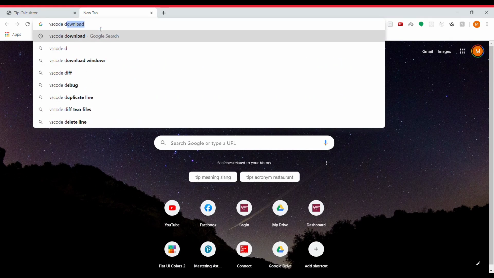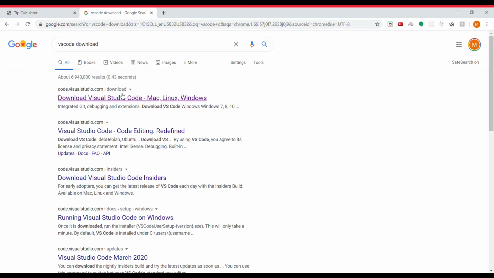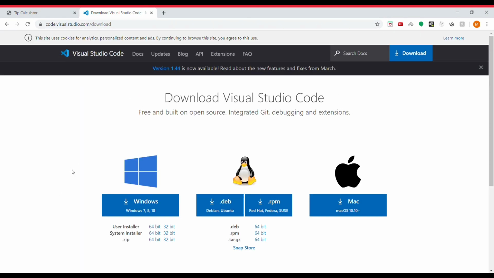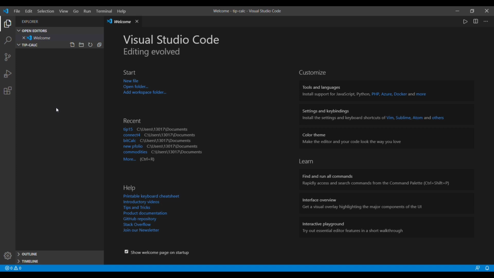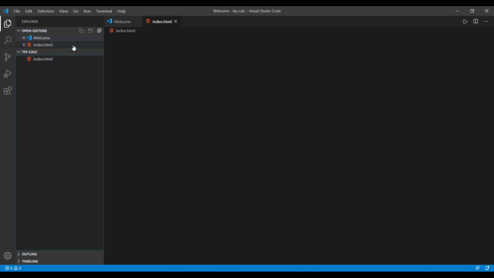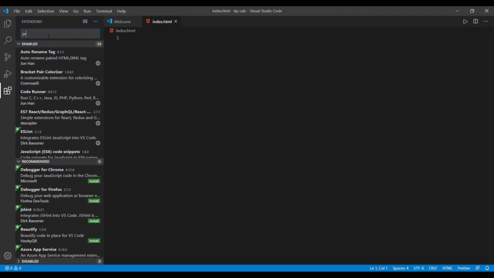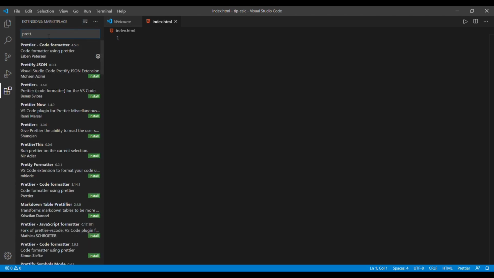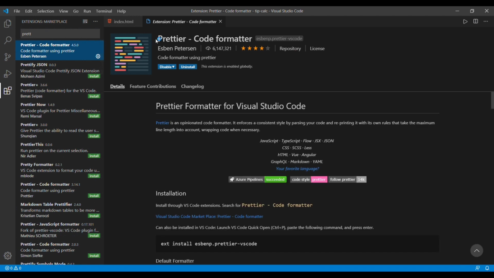So for this project, I'll be using VS Code IDE, and you can download it at code.visualstudio.com/download. You can find Windows and Mac installations, and it's pretty easy to install. So here I just created a folder in any directory you want, and just give an index.html file. You can also install this extension if you want to, which makes our code look much prettier. It's called Prettier. So let's go back to our index.html file.